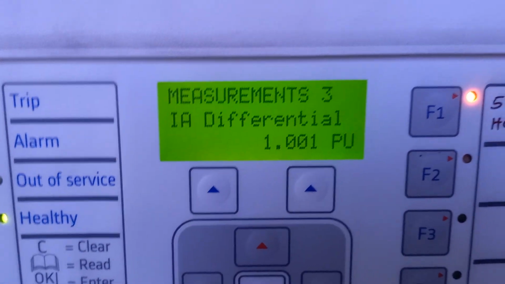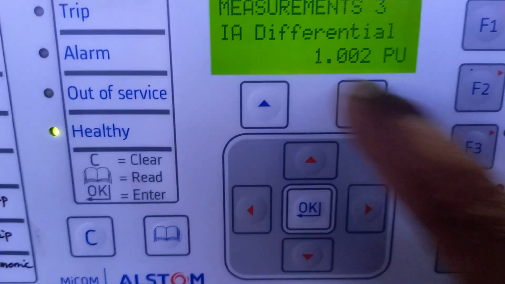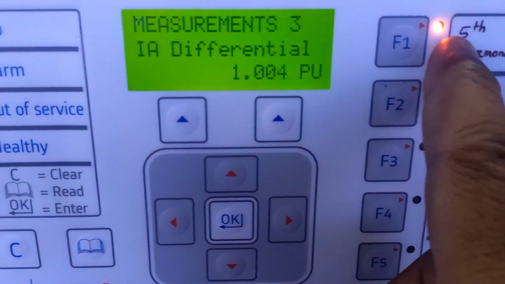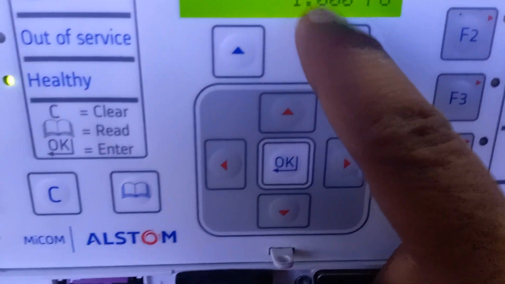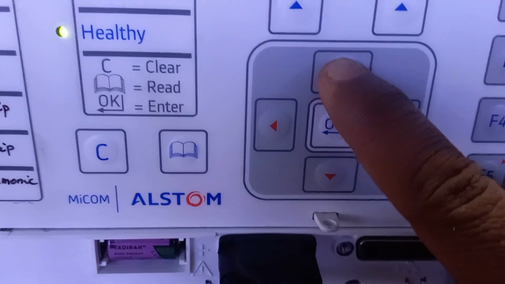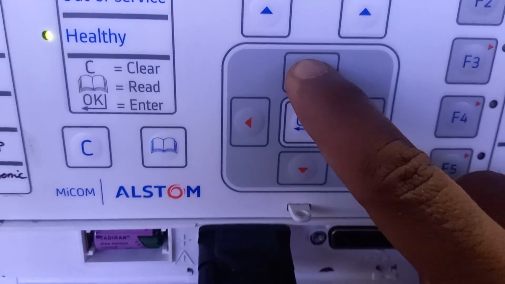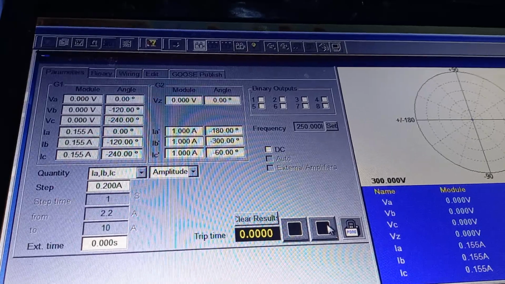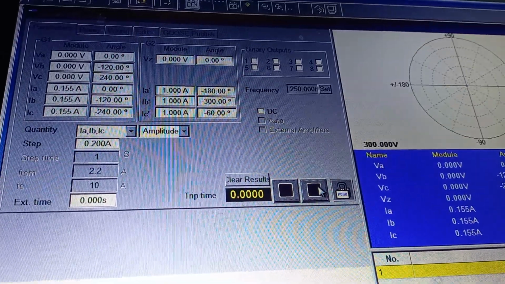Now you can see the fifth harmonic block came here, and though there is a differential current, the relay should not trip because the fifth harmonic is in block condition. It has now blocked the relay tripping. Now you can see the differential current for all phases is the same, and the bias currents are the same. Now we will reduce the current of any one phase and we will check. Now for this current, my relay got tripped.